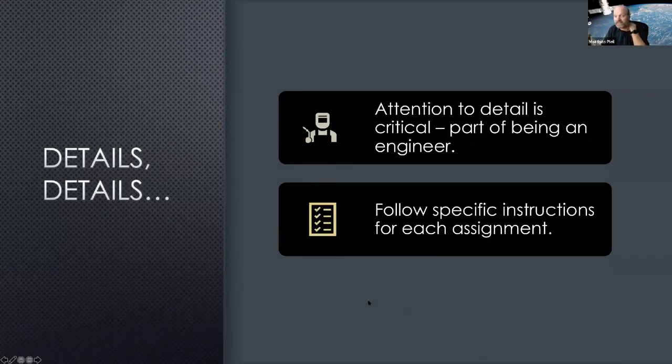Details, details, details. Attention to detail is critical. It's part of being an engineer. If you type in 1.0 or 10.0 in a machine parameter set, it means two totally different things. So attention to detail is important. And we have specific instructions for every assignment, so read those. We put them there for a reason, and it'll be easier for you to make sure you get everything done the way we want it done.